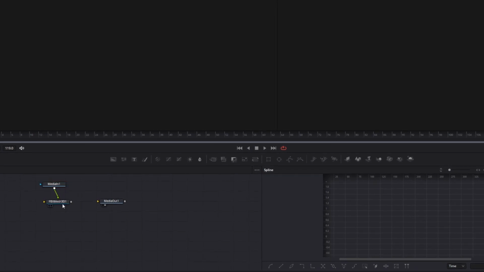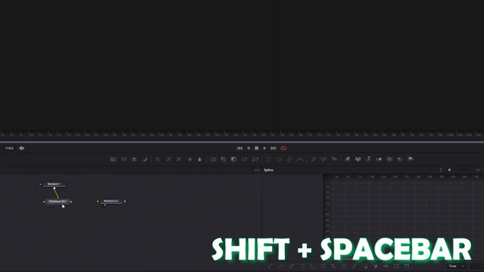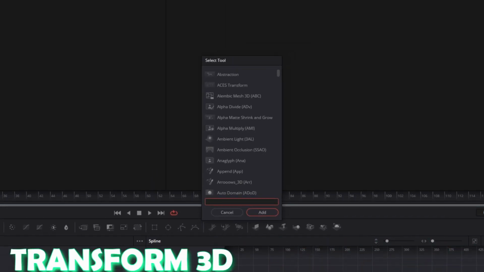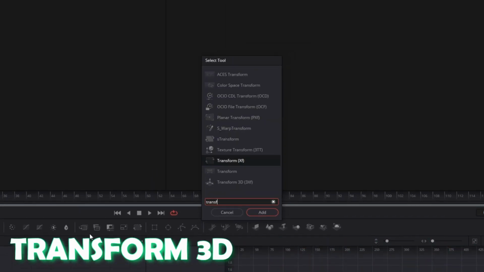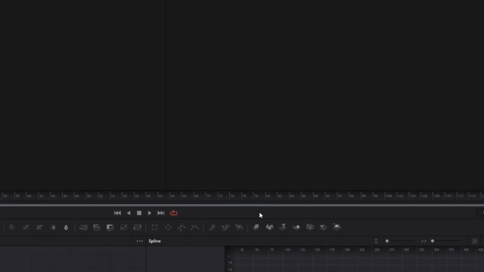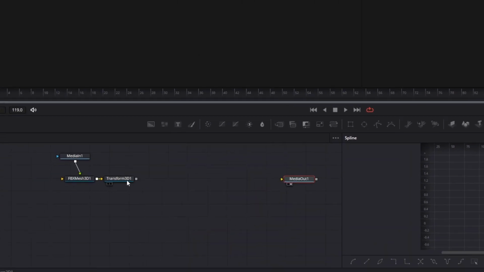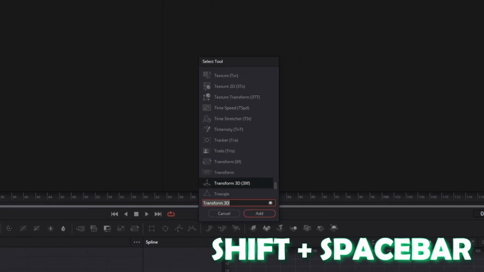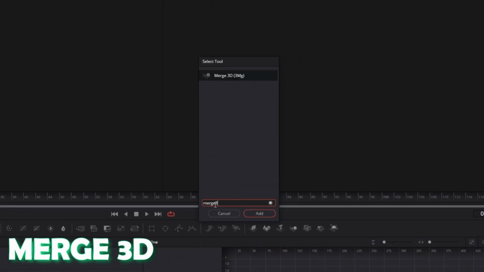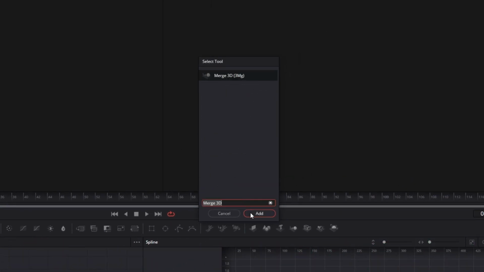After that, left click your 3D object and press Shift and Spacebar at the same time. Search for Transform 3D. Select Transform 3D and press Add. Now you have to select the Transform 3D node and also press Shift and Spacebar at the same time. Search for Merge 3D. Then select Merge 3D and press Add.